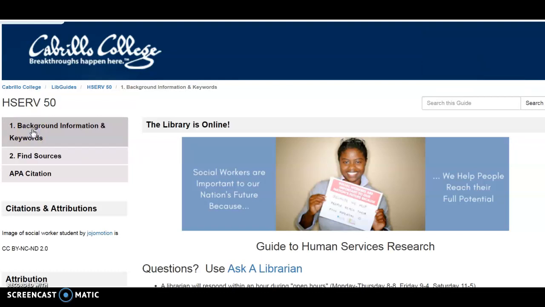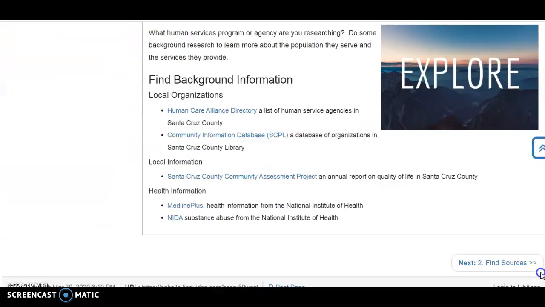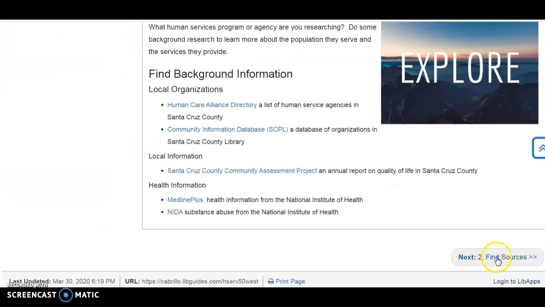So this research guide has two parts. The first one is getting background information and figuring out what your keywords are. And the second one is looking for sources, finding information on your topic. So you can navigate here on the left, or you'll also see down below there's a button at the bottom of every page which takes you to the next page.